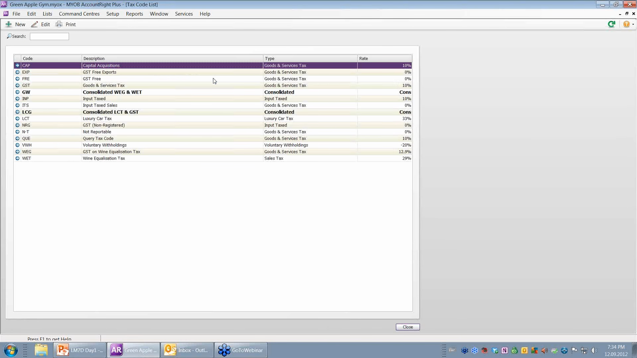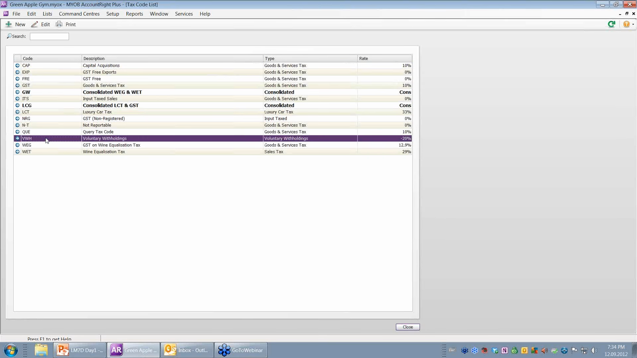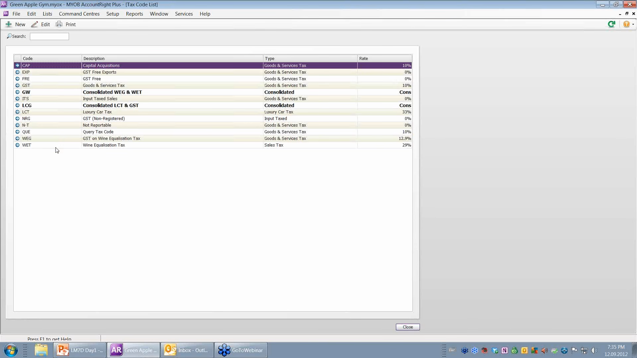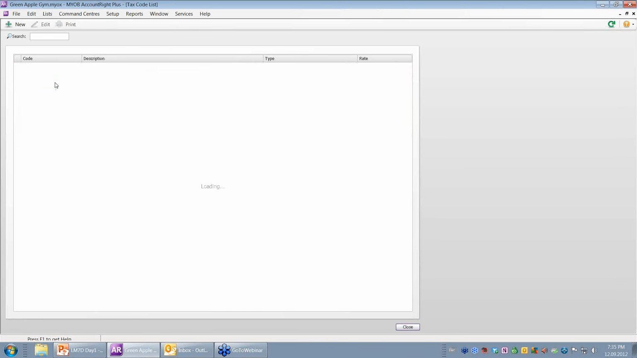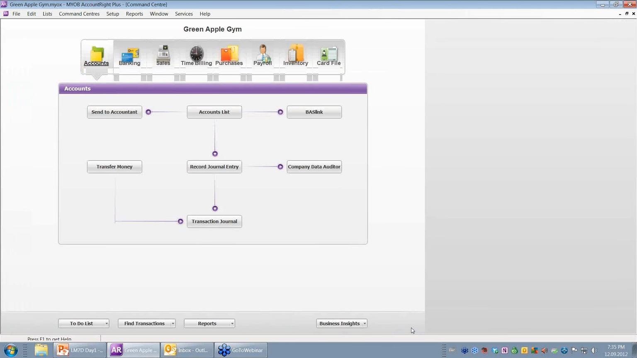So exercise 1.4 on page 34 is about deleting the following tax codes. Let's have a look. INP, so INP, delete. VWH, VWH, delete. EXP, delete. Okay. Fabulous. So we have had a good look at tax codes, and you have some understanding of them there. I'm going to click on close, and now I'm going to look at the chart of accounts.